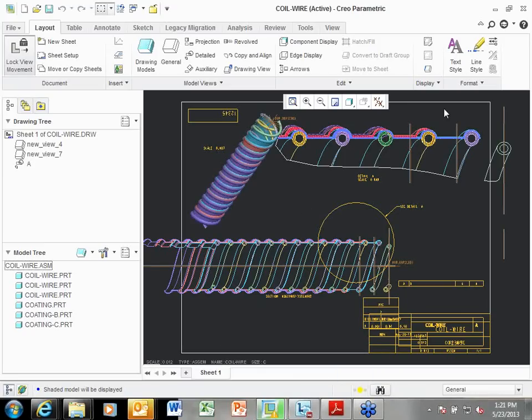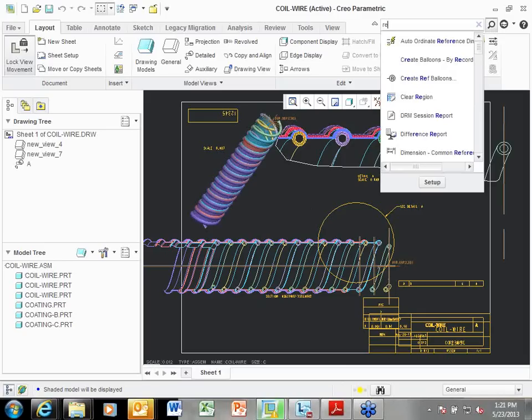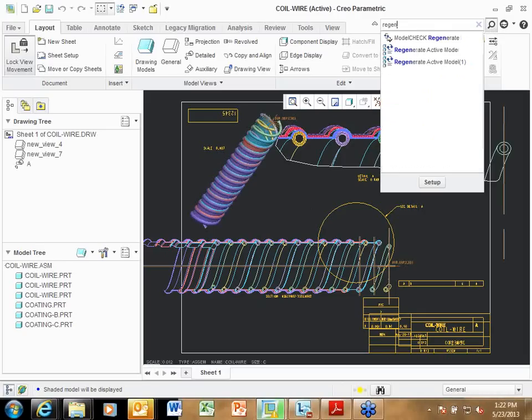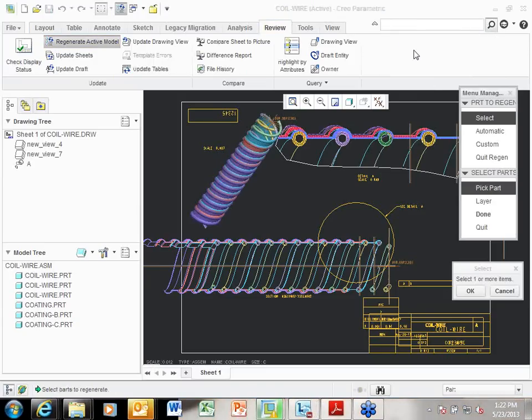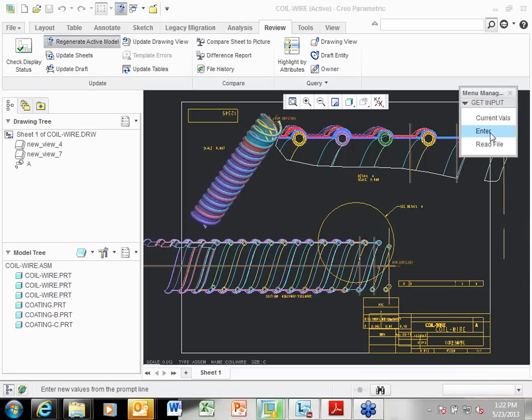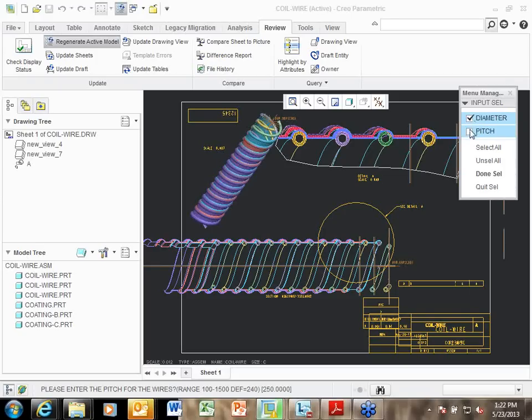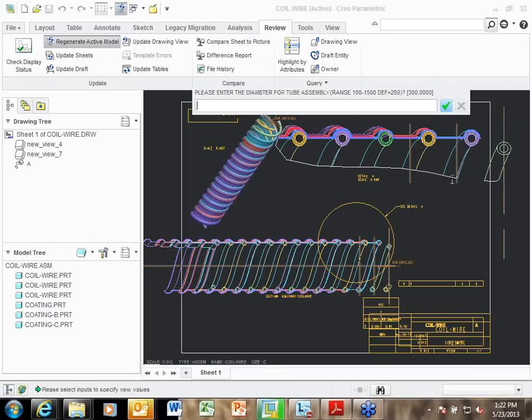That being said, we can always go in here, and if we want to find the regenerate, we can actually type in regenerate. And I love this window because you can actually see what it says. Regenerate active model. Ah, there we are. We're under review, regenerate active model. So we can actually see that. Then, oh wow, look at this. This all changes too as well. So if I go into automatic, now I'm back right where I was actually at. So I can actually do pitch and diameter and say done select.